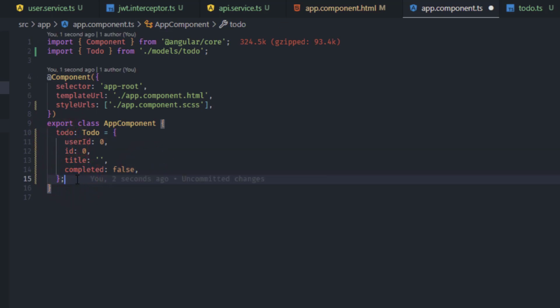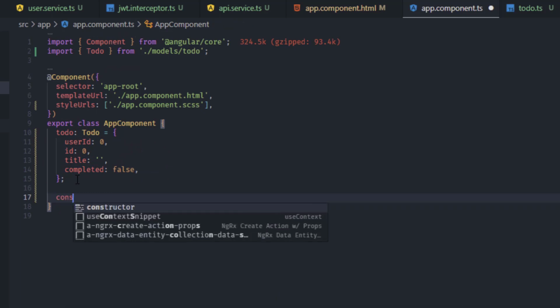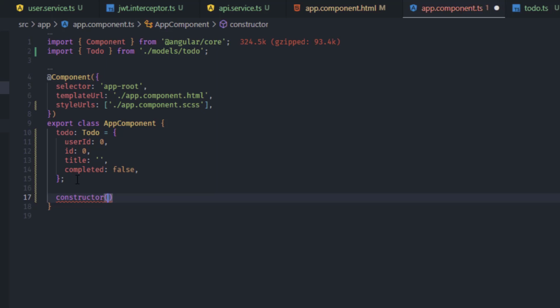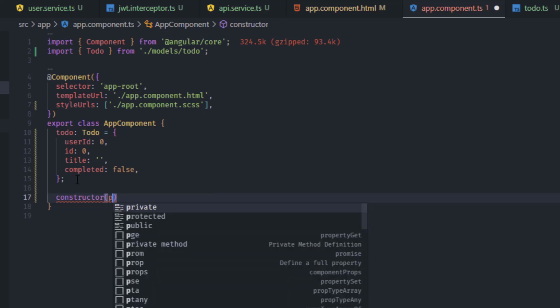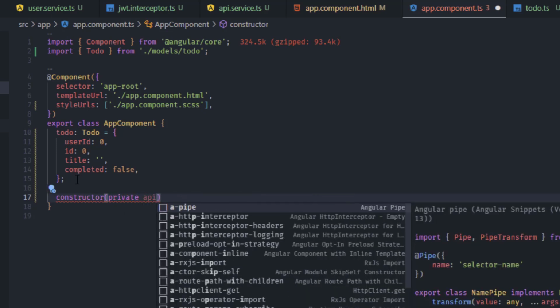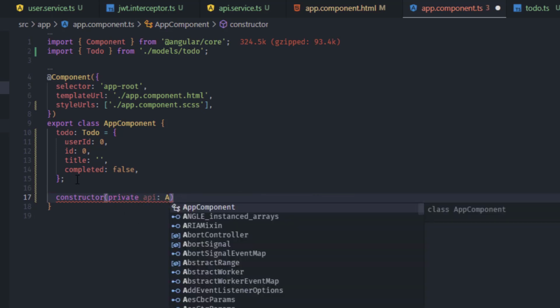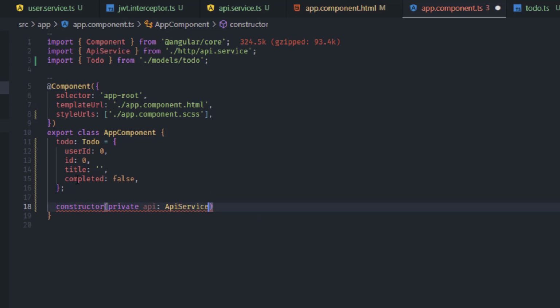Okay, now what you have to do is add a constructor here, and we'll add our API service. To do that, we'll call private api, the API service that we created. So that's it. And also we will need a user service.